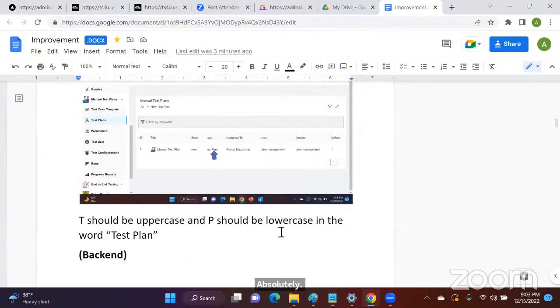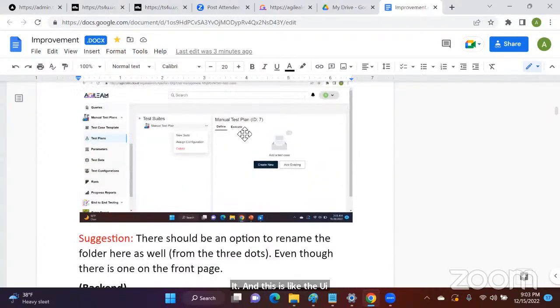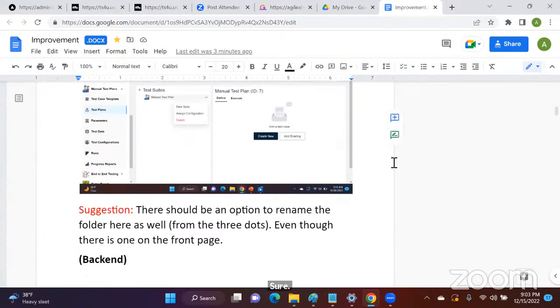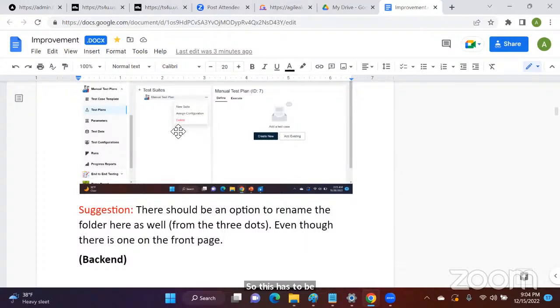Walk me through this. Go up a little bit. Sure. This is your test. So this is the situation currently. When a developer says we need to do the backend change, can you walk me through, just guesstimate what this backend change is? Just help me. So this has to be done from the API. Tell me how.